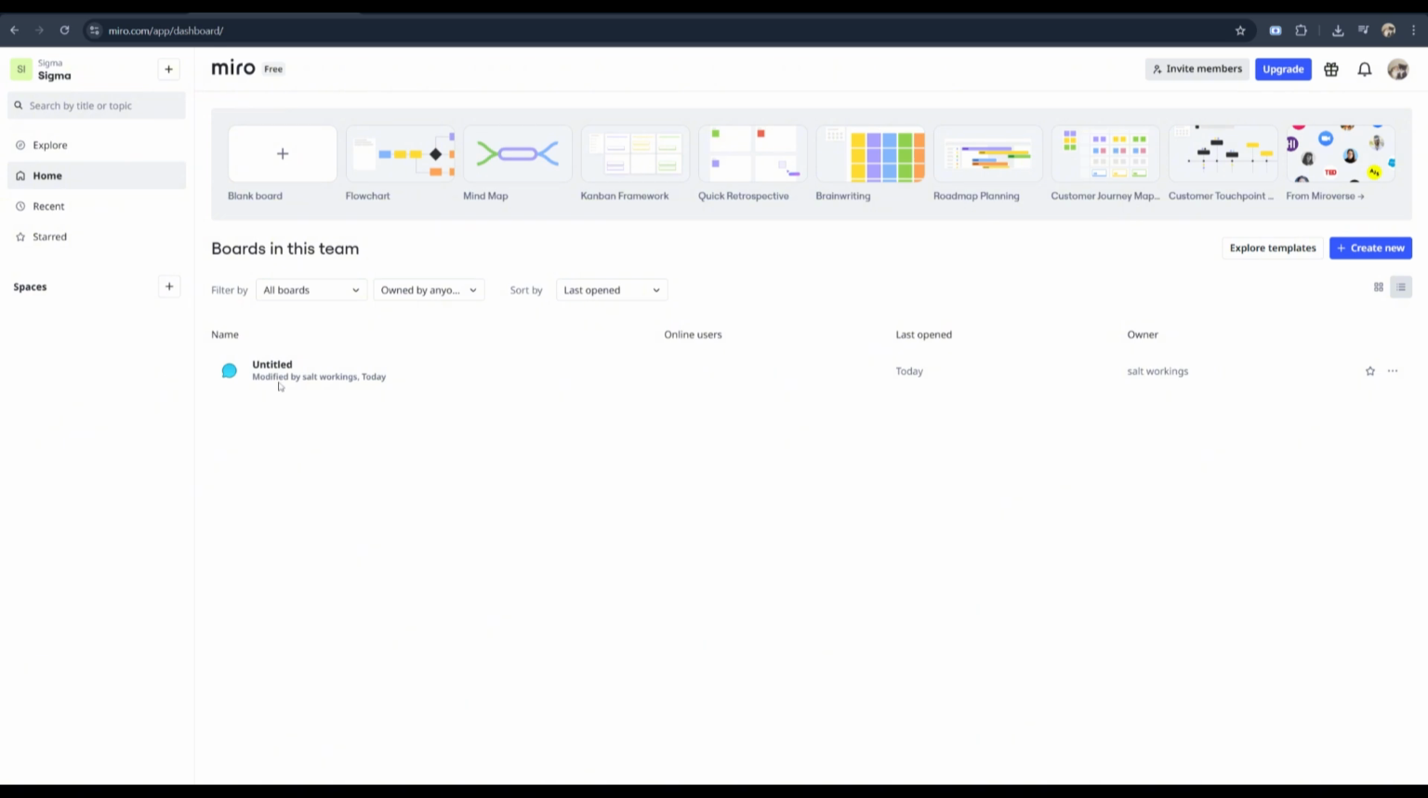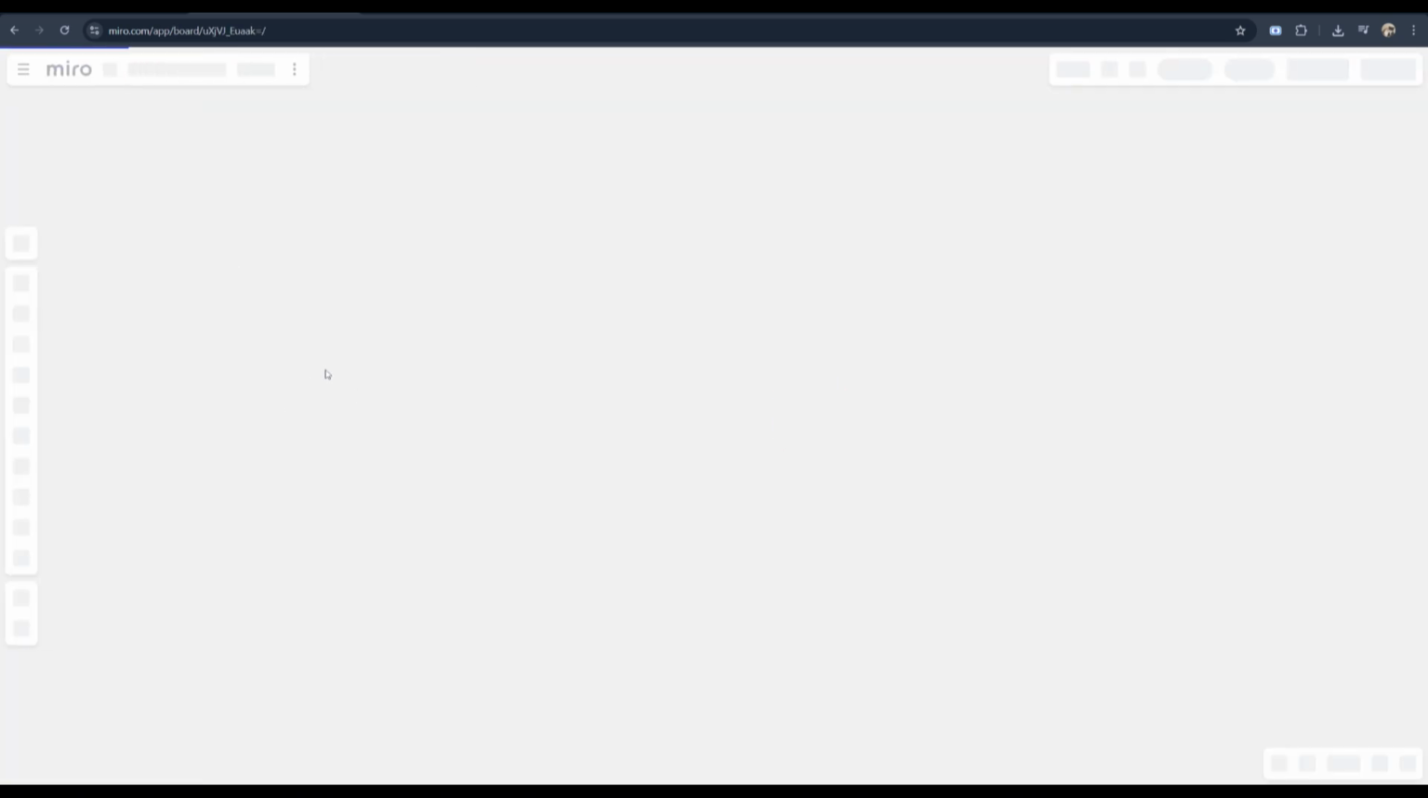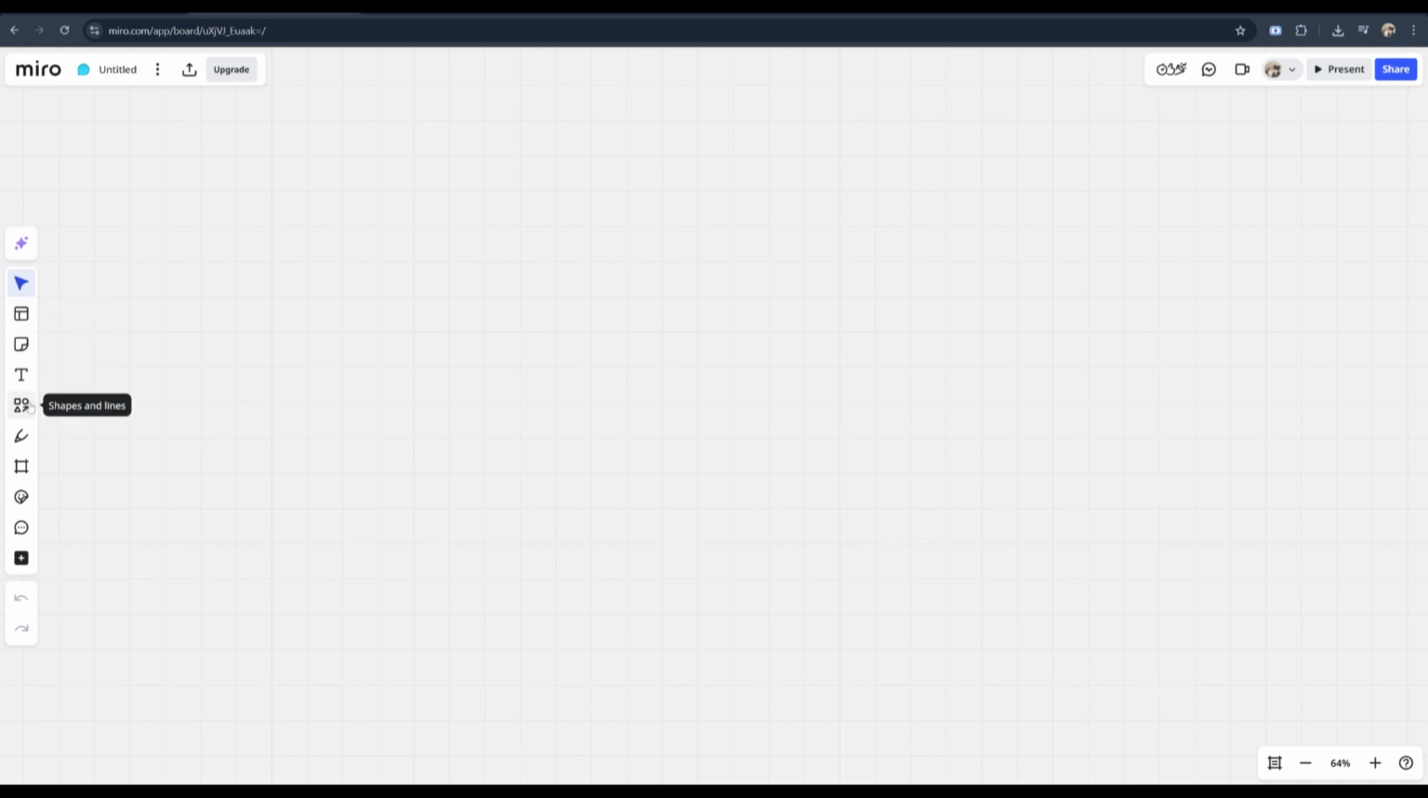Step 1. Open your Miro board and look at the left toolbar. Click the Shapes tool. You can choose rectangles, circles, triangles, and more. Click on the board to place your shape and type inside it if you want. Step 2. Resize or move the shape by dragging the corners and change colors or borders.